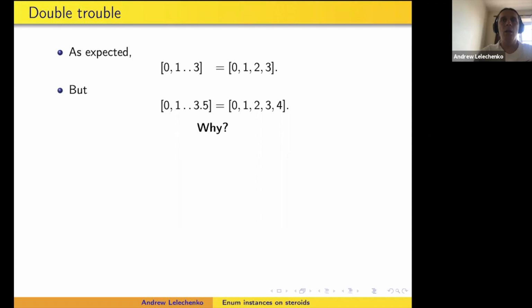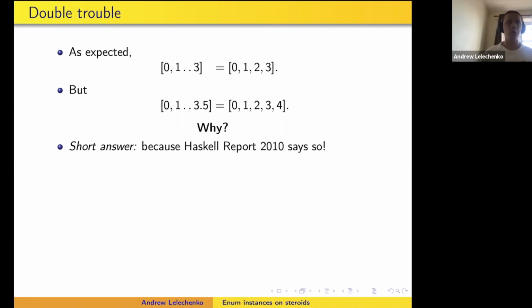And it's actually not quite clear to me why. I mean, the short answer is that's because the Haskell report says so. The Haskell report has a very specific clause which describes how list generators for doubles work. But it doesn't give any justification, any rationale behind this decision, why ranges for doubles can overflow this way.